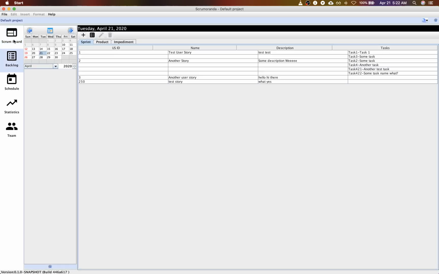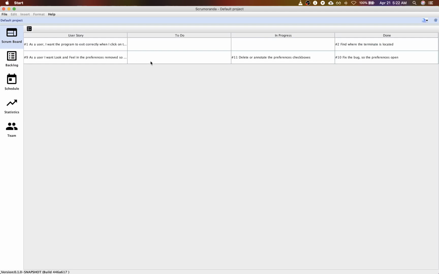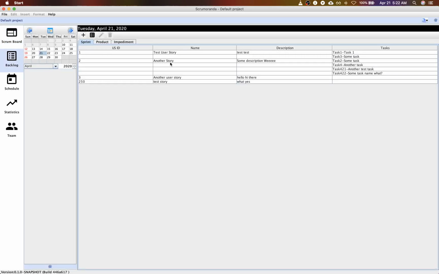So the Scrum Board, the idea is that we're going to have different sections that we can drag things into. Right now it's populating with some demo data. We have a backlog section that has just some test data right now. We have the user ID, the name, the description, tasks, and we can edit each one of these.